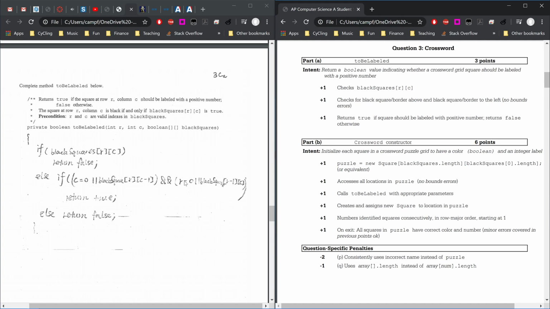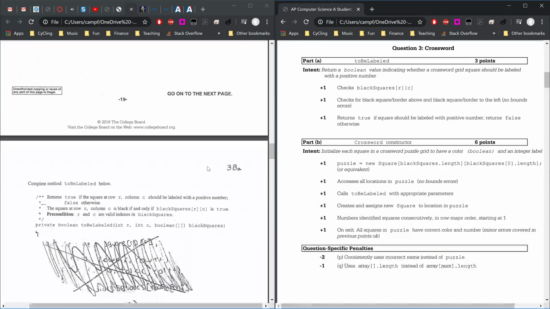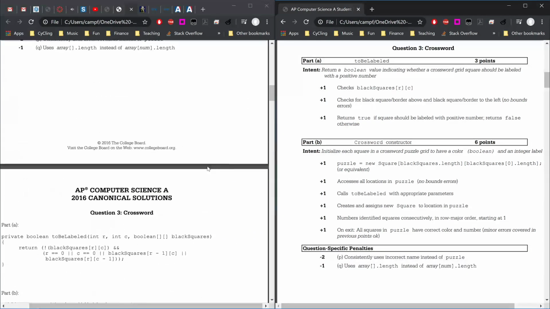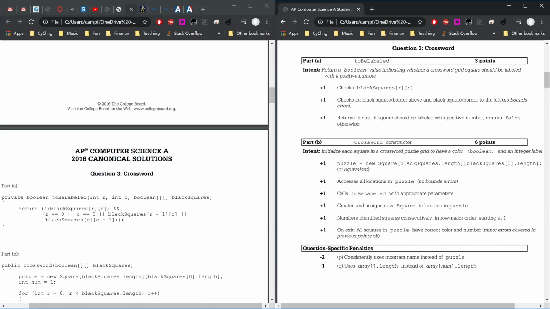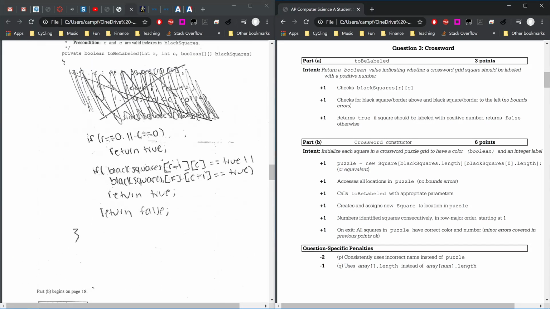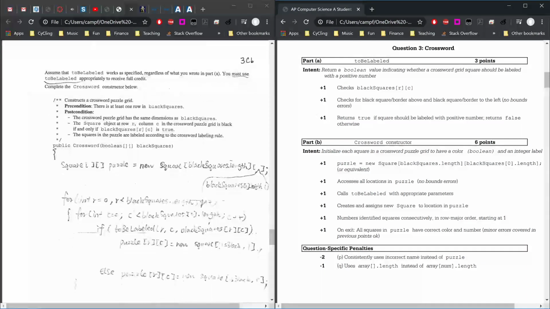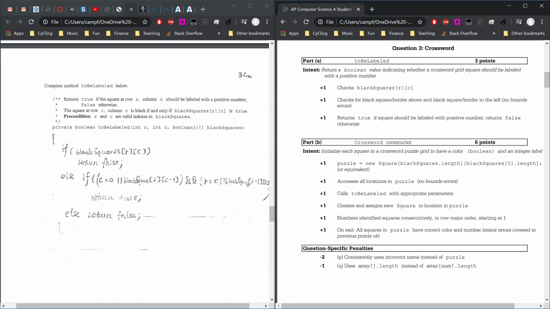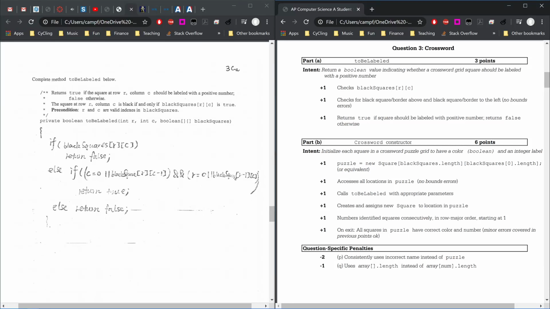Because this would not, let's take a look at our sample solution. We need ORs here, right? We need our ORs because it's one of those, right? So it's one of those. This is not going to work. Whoops, we need to go one more. Where are we? Right there. So this is not going to work. So this is not correct logic. We'd lose 1 point. 2 out of 3 on that.